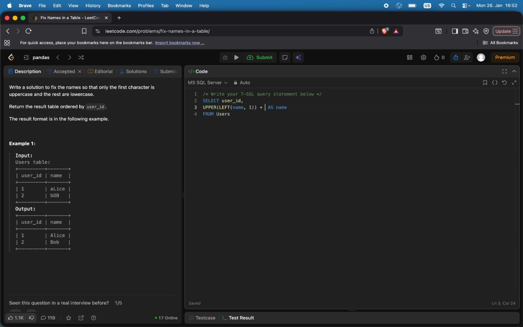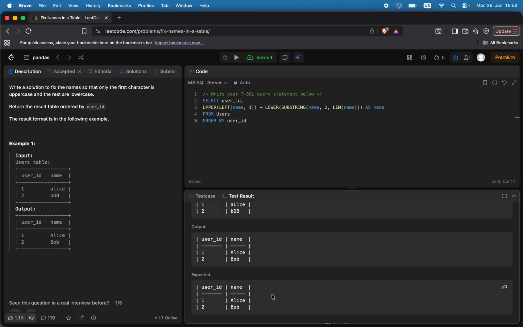We use the function Substring. From the column name, we start with the second character and continue till the end. This substring we convert to lowercase. The last thing we need is to order by user ID. Let's run the query. We successfully solved this problem in SQL. Let's move on to Pandas.